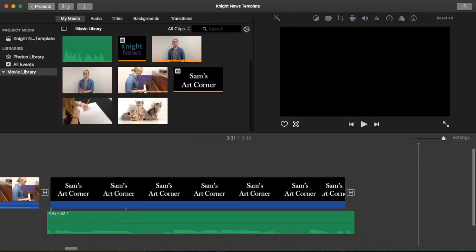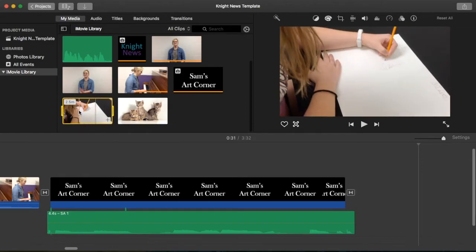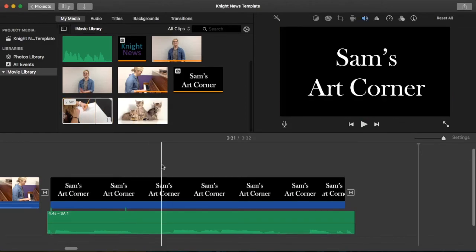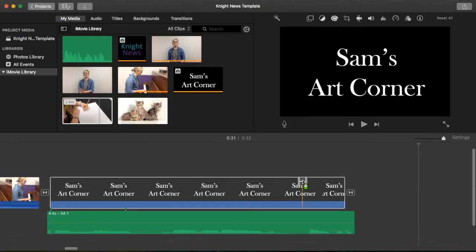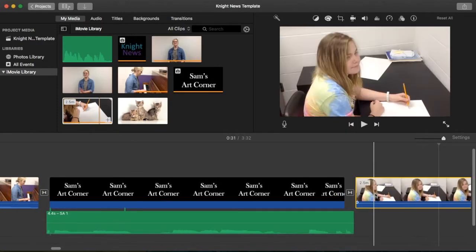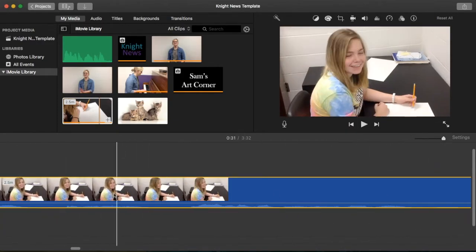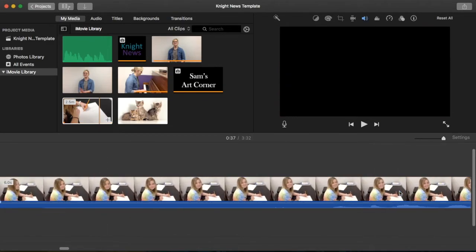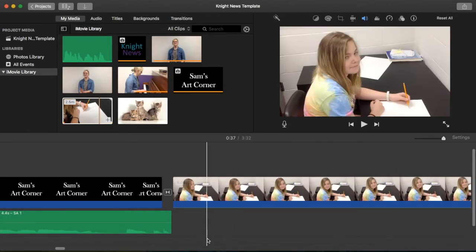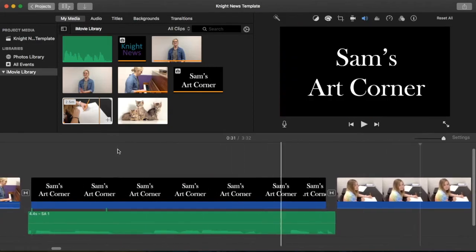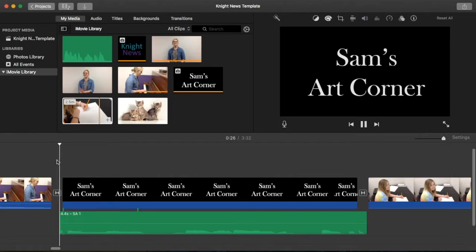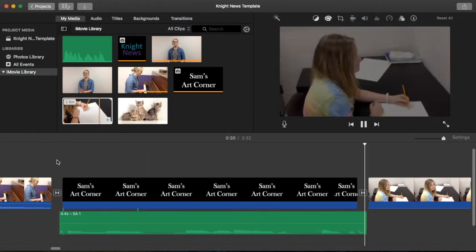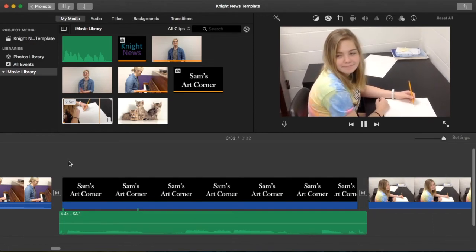Now we add the actual footage of Sam doing stuff, which this is the footage from Sam's Art Corner for tomorrow's night news that's coming out. So we'll just take a chunk of that and delete the rest. We'll mute it to avoid spoilers here. But yeah, so you can see we just have for Sam's Art Corner. And then there's Sam.